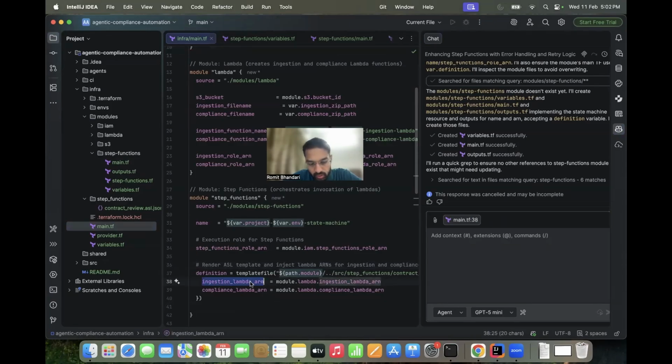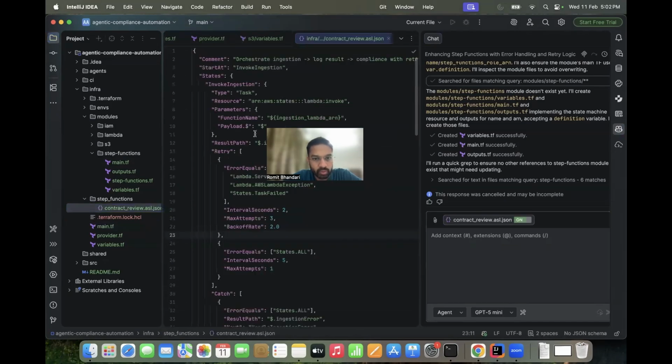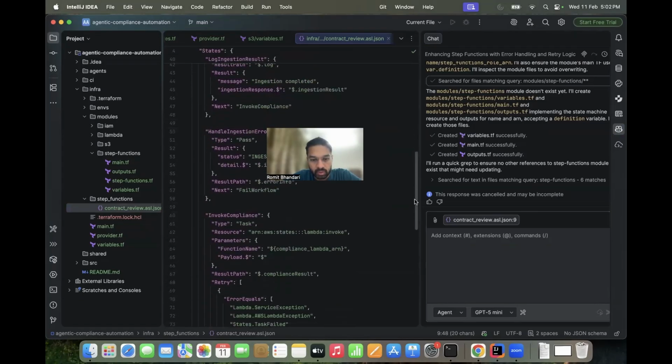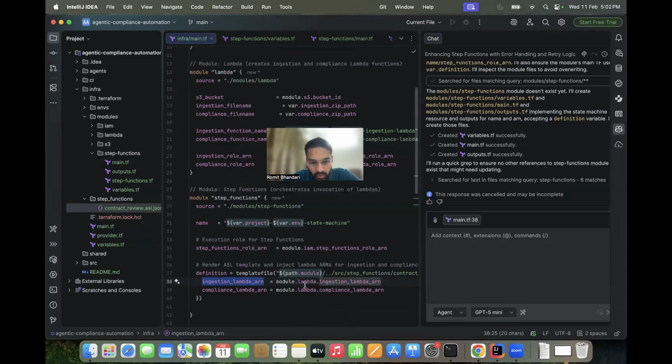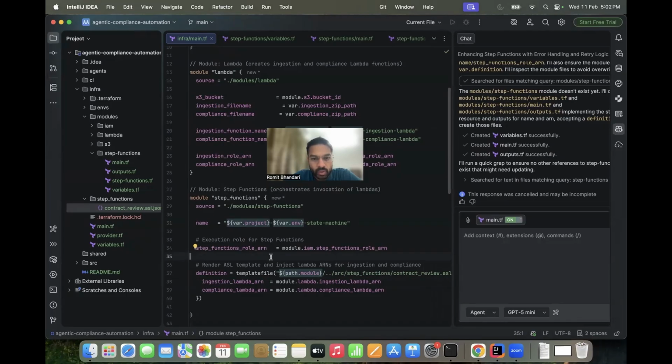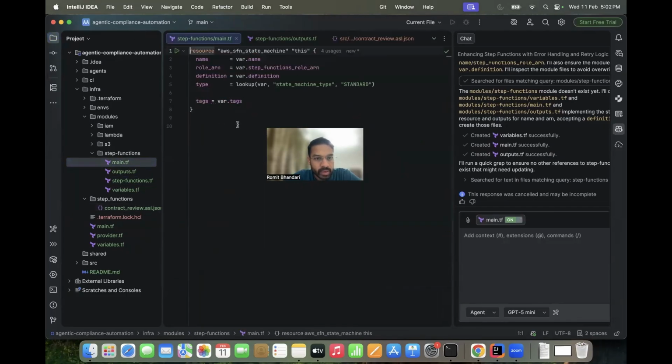Now the name of this particular variable has to match with what we are having here. Yes, so we have the same thing, I suppose, for the compliance lambda also. Yes, compliance lambda ARN. So this is the name we are using, so I think we are fine. So basically this is how the definition gets mapped to the actual creation of the step functions resource or service, right? Now coming back, what it has done is it has created a main.tf.